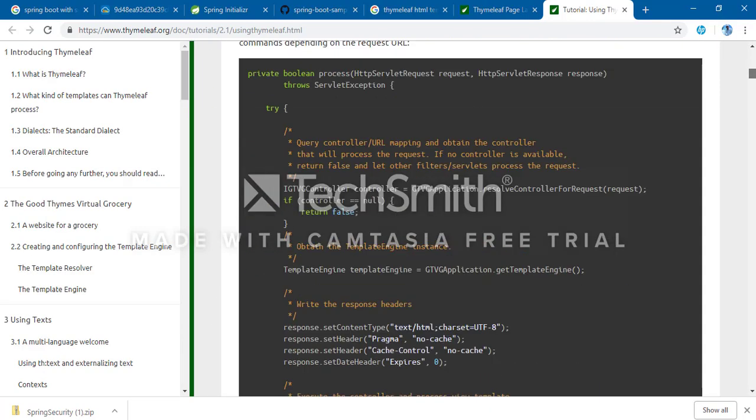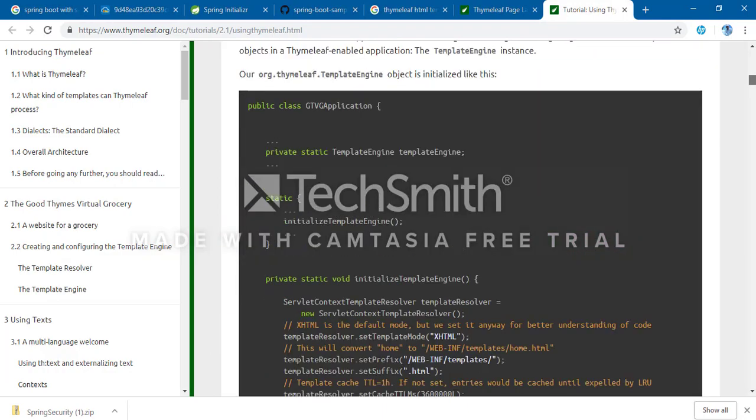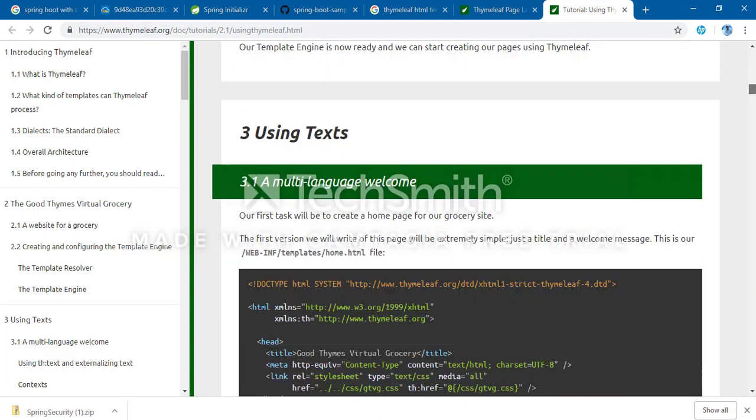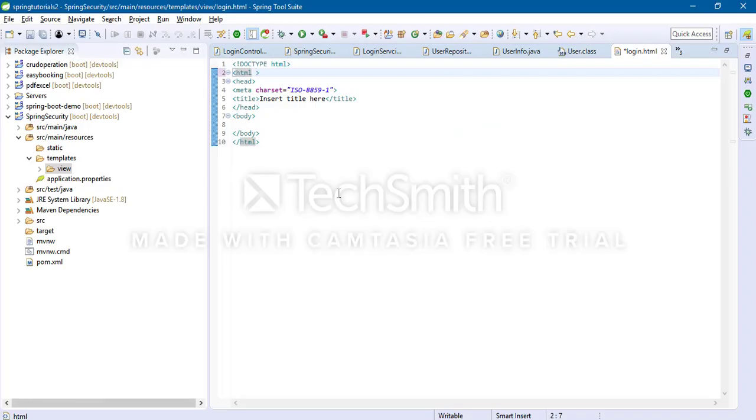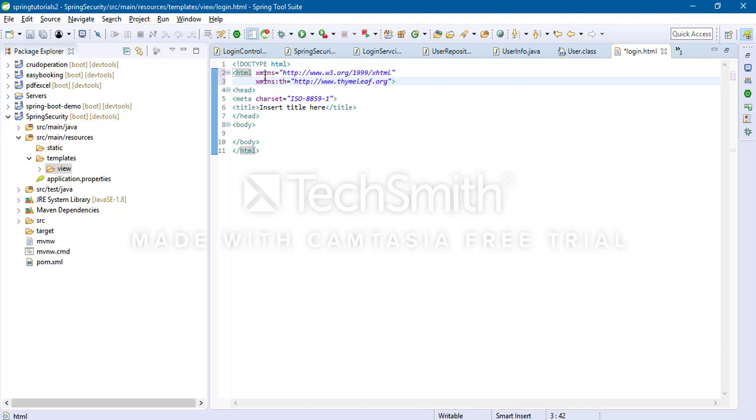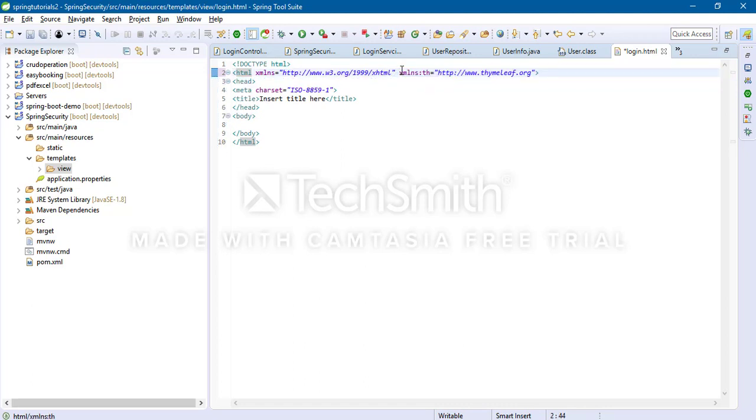Just to check that HTML tag. Here is the line I need to add in my HTML page. If we add this line, it will support Thymeleaf tags in your HTML page.